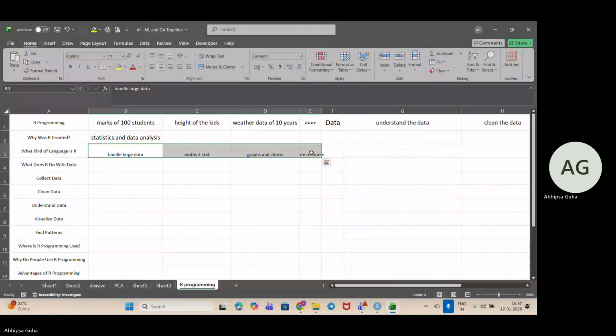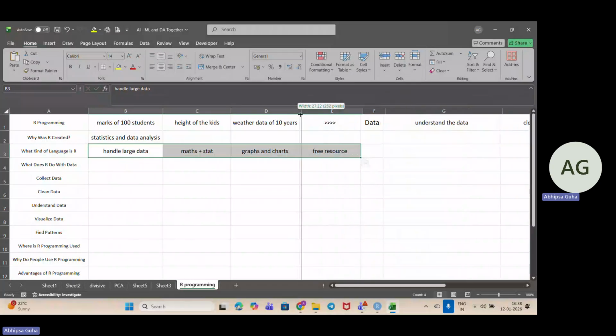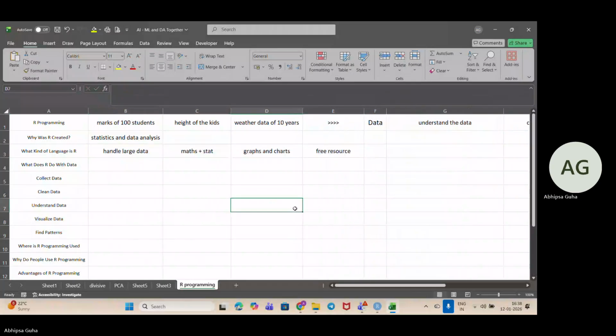The data are converted into graphs and charts, as you have already learned in Python programming. There we used Matplotlib, Seaborn, and Plotly Express to visualize the data. Here the same thing is happening, but the programming language is different. Here we are using R programming to do all of that.